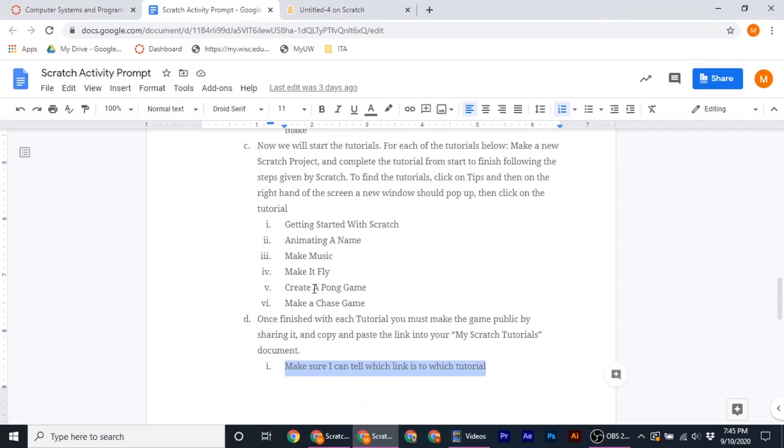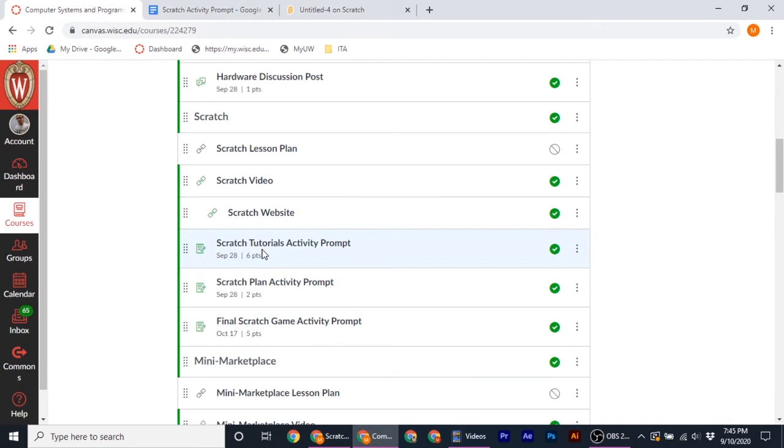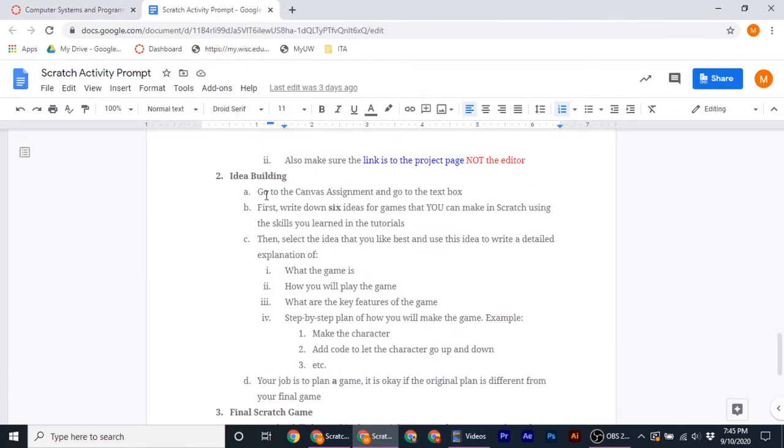That's a good habit to get into when you're doing this kind of stuff. So that's for your Scratch tutorials. You'll be submitting that document with all the tutorials, and that's going to teach you how to actually do Scratch. Then you're going to do idea building.